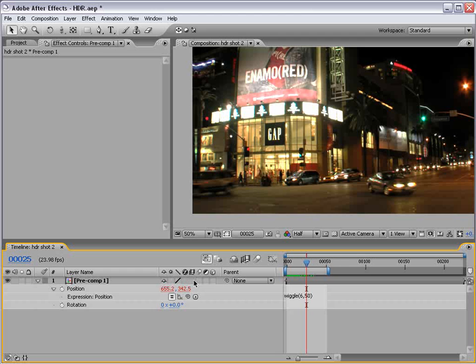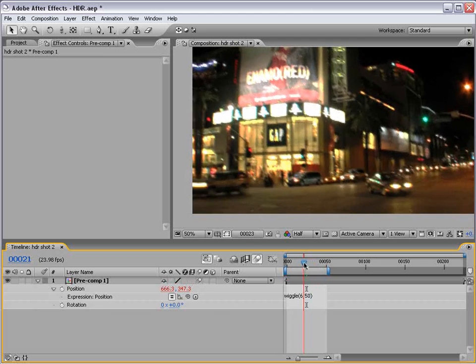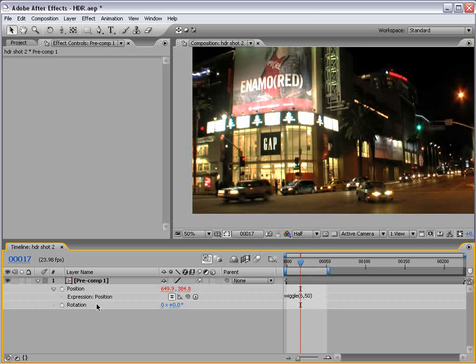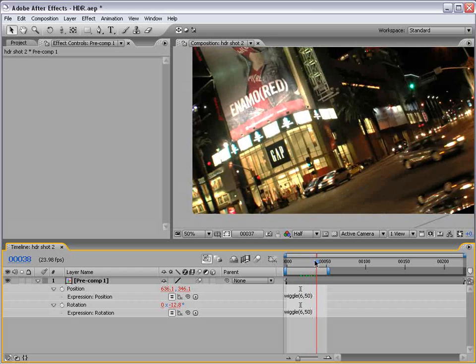We can also turn on the motion blur for the layer and for the comp and create that blur that we want to see. For now, we'll just shut it off while we work. Also, we can copy this expression, paste it to the rotation, and unfortunately, that's a lot of rotation.